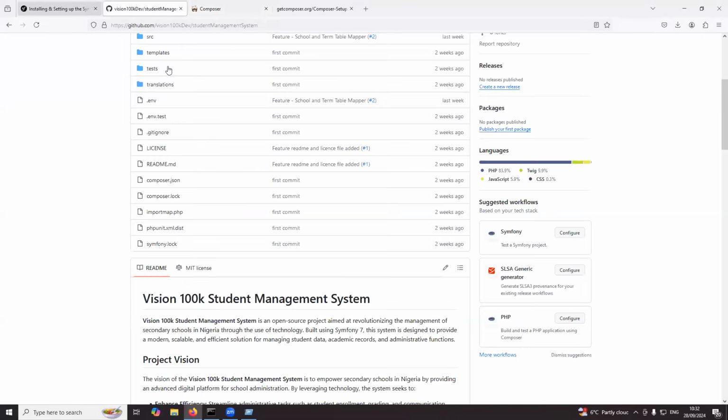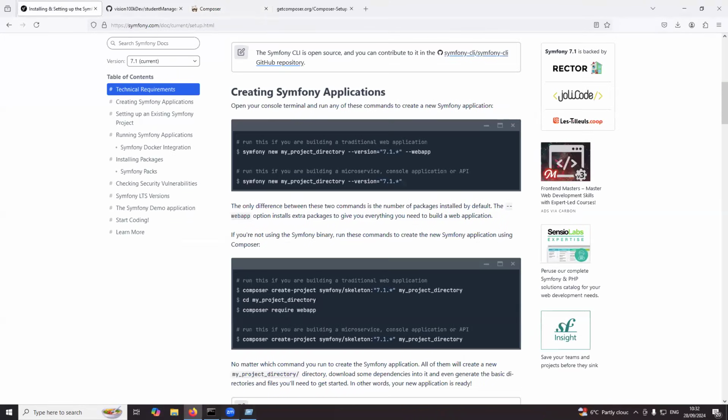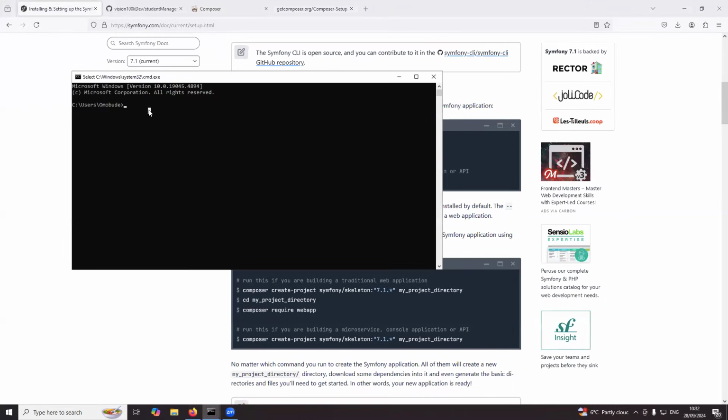Yeah, exactly. I remember. So you have it on your system already. So Windows R, just type CMD. You open this command prompt. Now, this is where it shows me my root folder, which is Omobude. So I want to go to my desktop. I'll just press CD desktop because I want to install it on my desktop. So CD desktop.